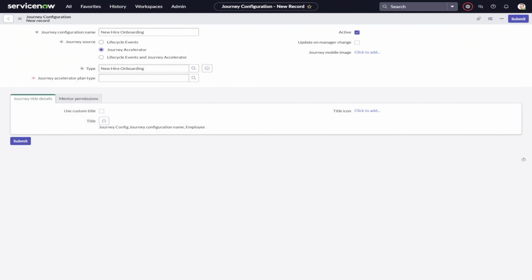After selecting our Journey source, you will note that the field Journey Accelerator Plan Type appears here. We'll select the Accelerator plan we created earlier, Onboarding Plan. If we would have selected Lifecycle Events as our journey source, then Lifecycle Event Type would have appeared.